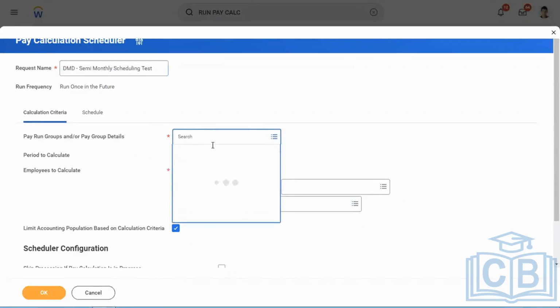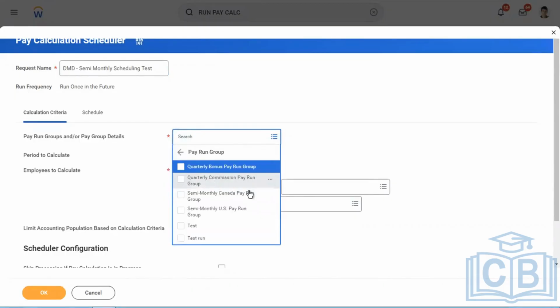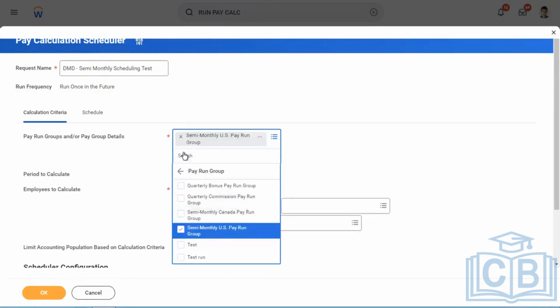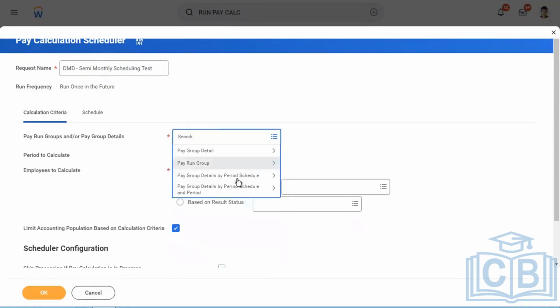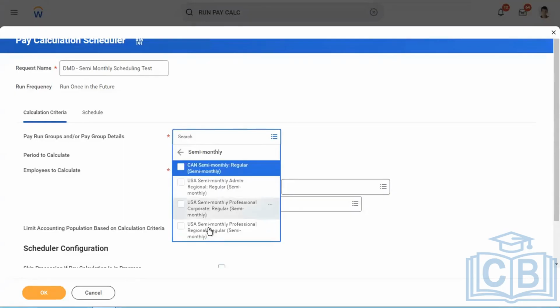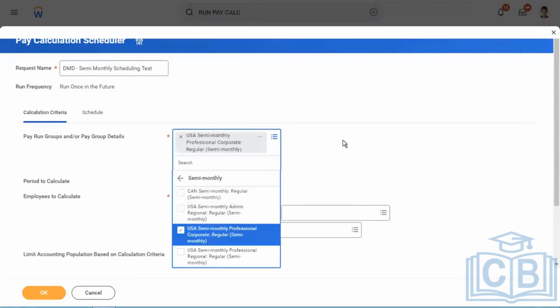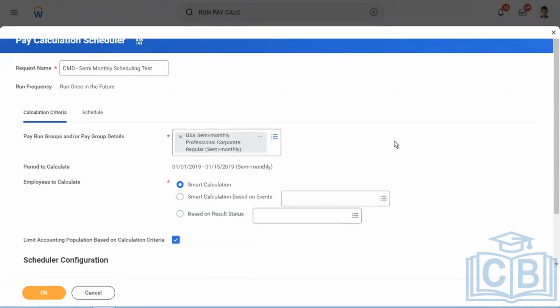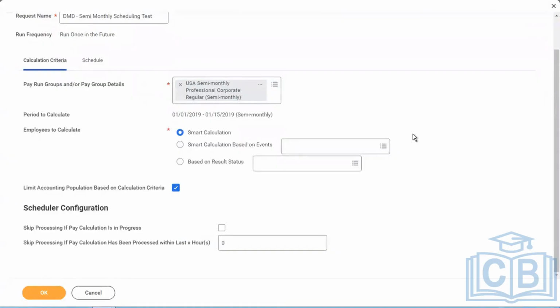Pay group. For which pay group you want to run, same parameters. Enter here. Oh sorry, better run for pay group, not for pay run group. Select Smart Calculation. Scroll down. Skip processing if pay calculation is in progress.